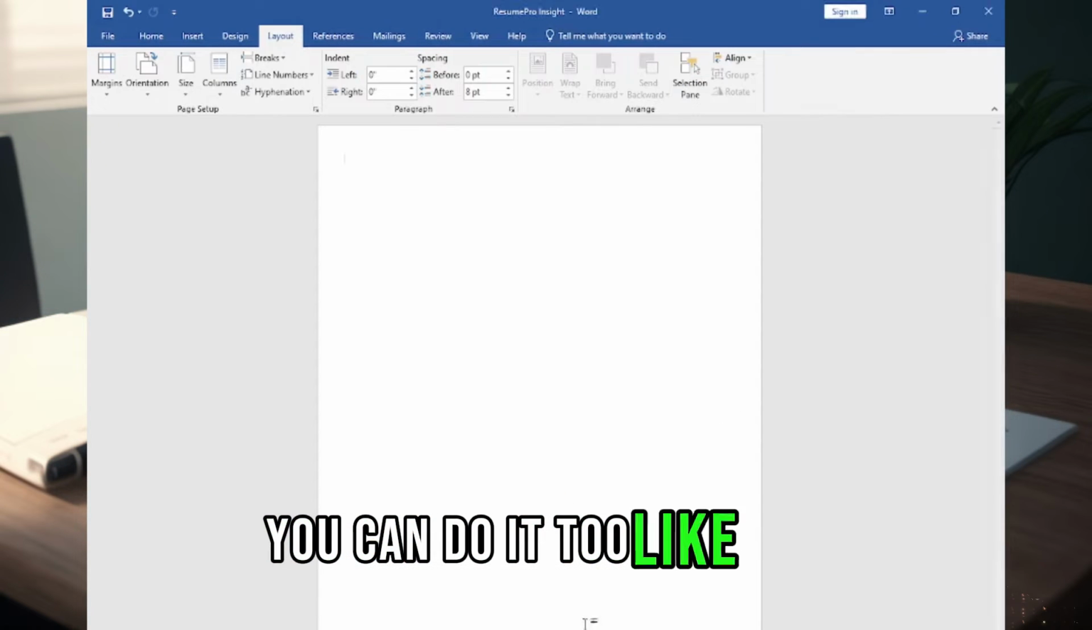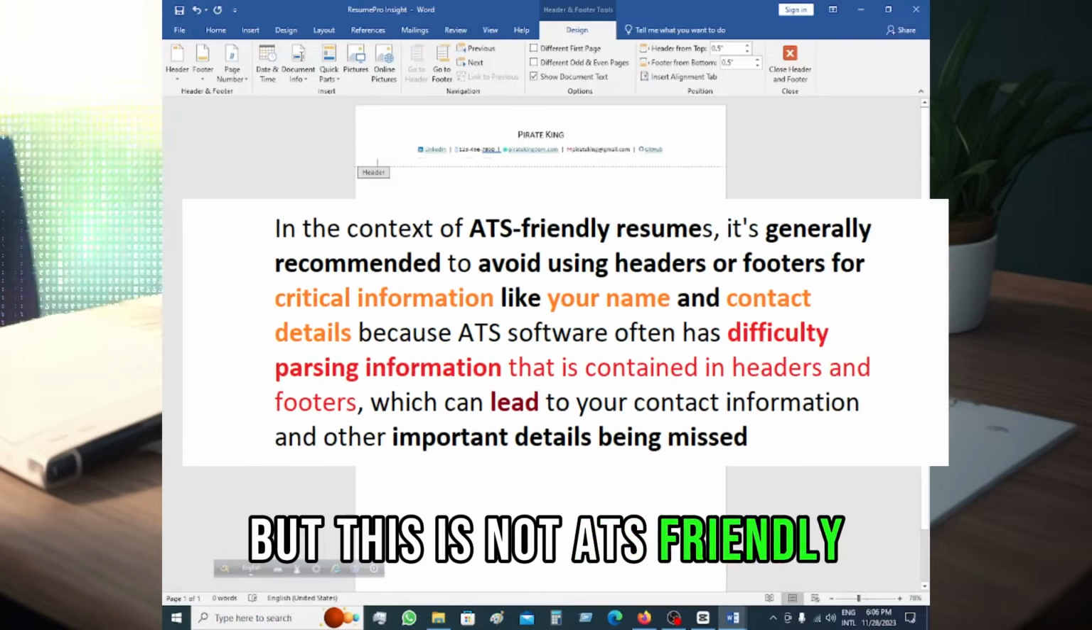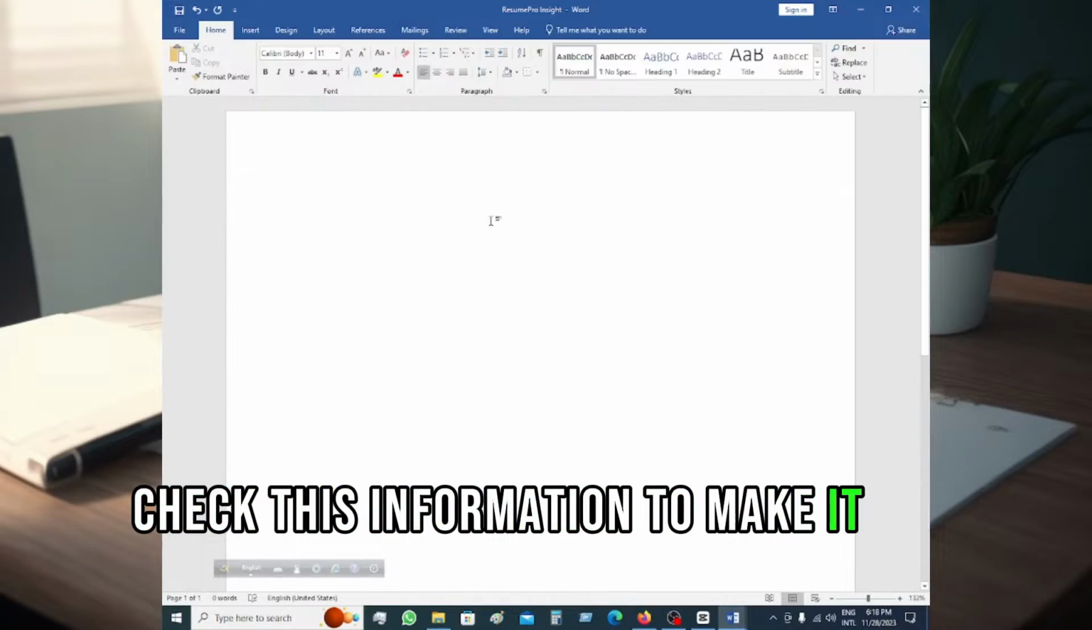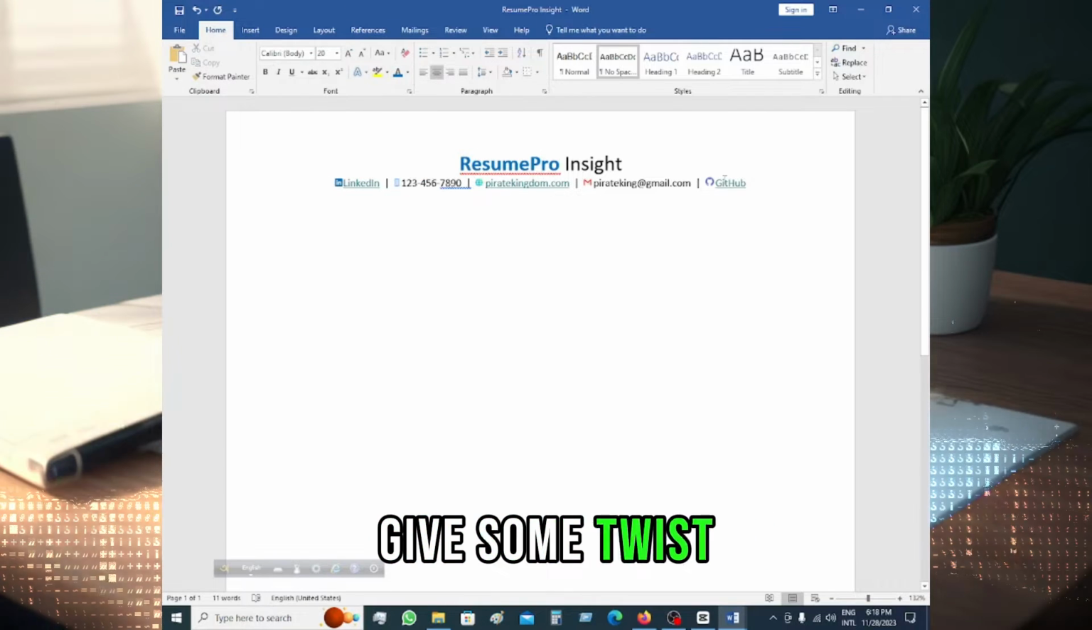You see in his resume, he had name and contact information in the header option. You can do it too, like this: select header, paste and adjust. But this is not ATS friendly. Check this information. To make it ATS friendly, I am pasting it directly, making adjustments, and giving some twist by adjusting icons.